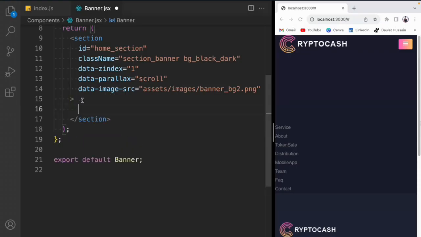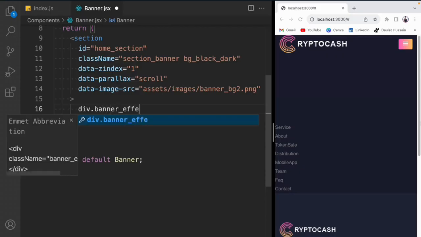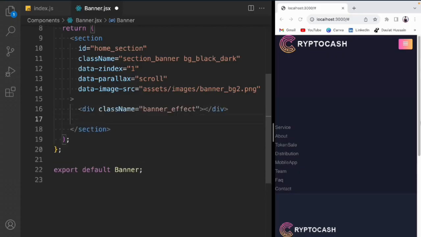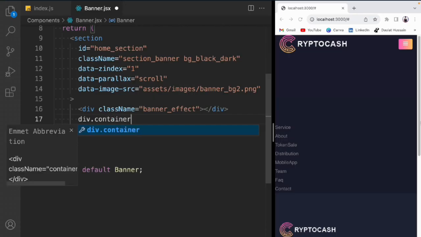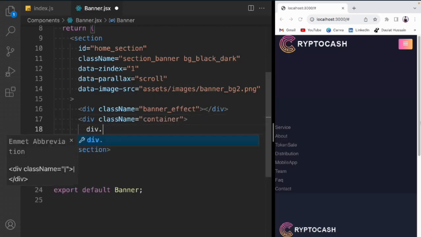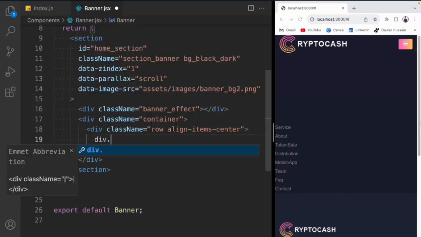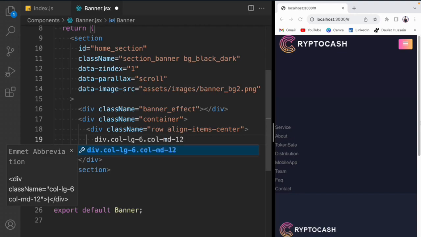So we'll take a div. It will have a class called banner effect, and we'll take another div. It will have a class called container. It will take a div, it will have a class called row align item center. In that we'll take a div, it will have a class called column large 6, col md 12, col small 12, and order large first.